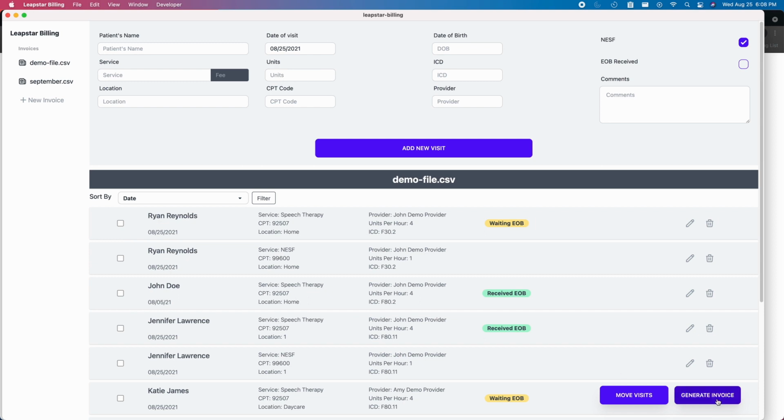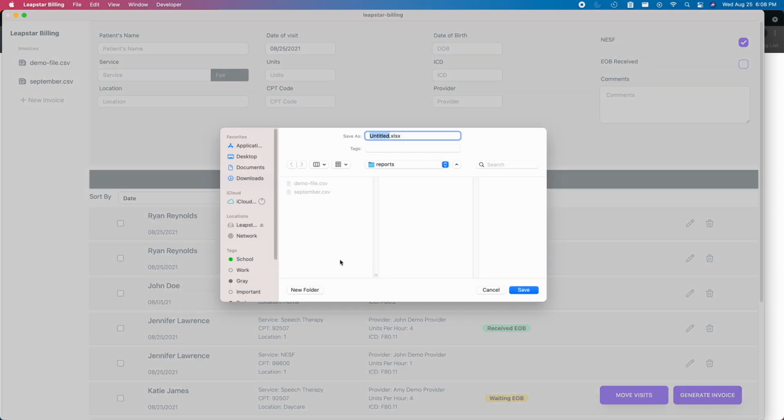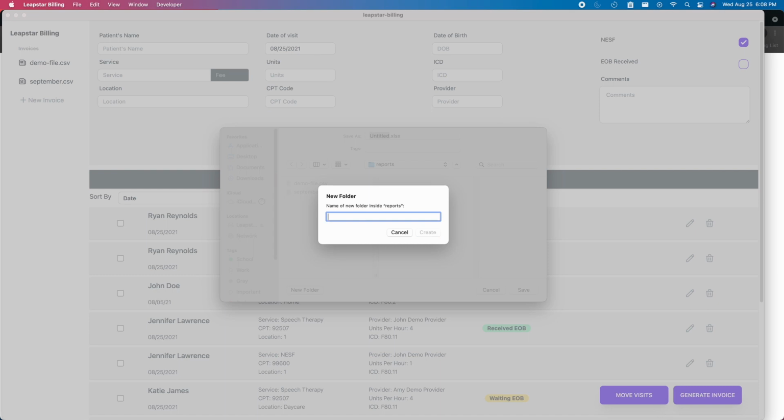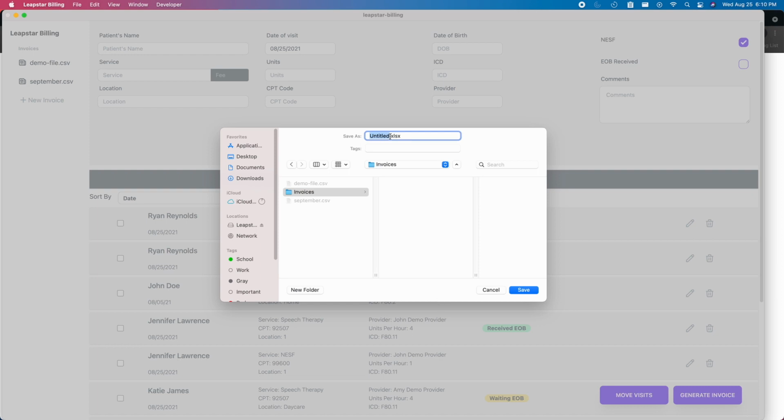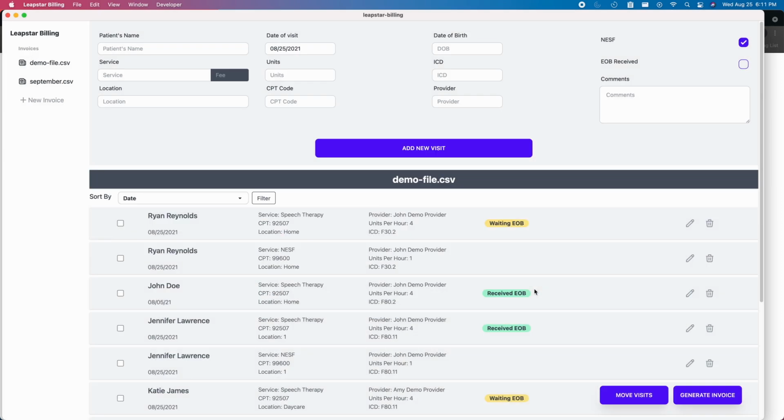We're going to click on Generate Invoice. We're going to create a new folder. Let's call it Invoices. Click Create. Now we're going to name the file August. You can choose to save this file as an Excel file or as a CSV file. In this case, we're going to leave it as an Excel file. We're going to click on Save.